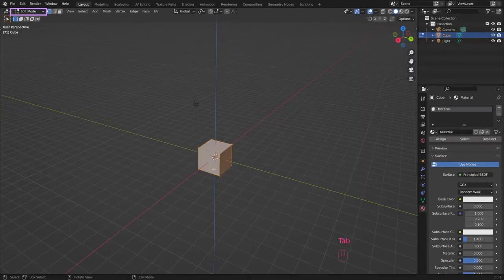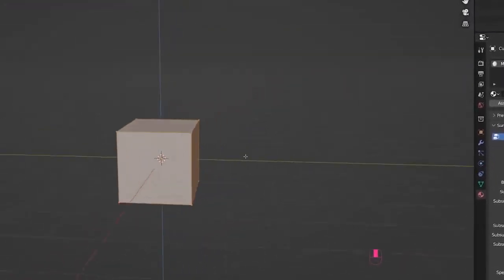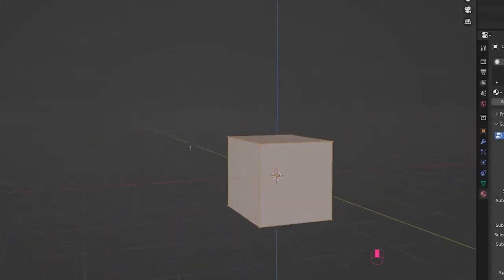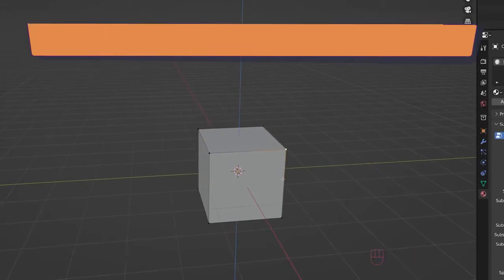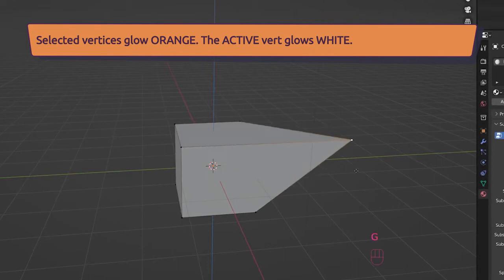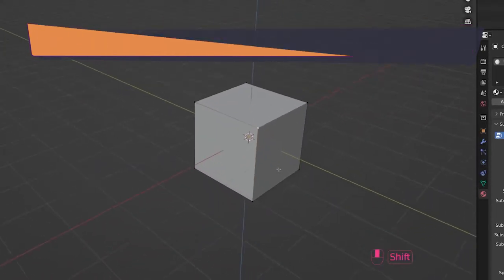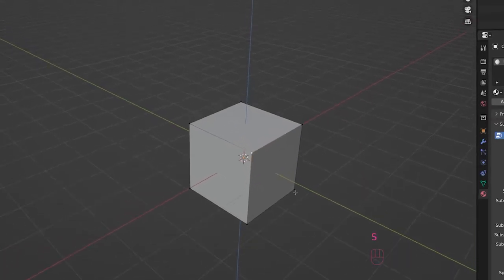Using Tab, you can switch between the two modes. Now the cube looks slightly different. Do you see those little orange dots? Those are the so-called vertices or verts, which form the whole cube. You can now select each vert individually, and you can move them with G just as before. One vert cannot be rotated or scaled, because it is only a one-dimensional point.